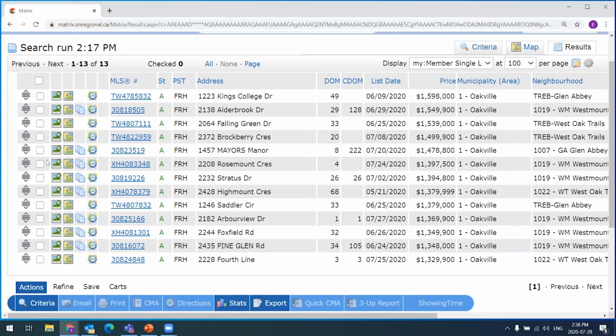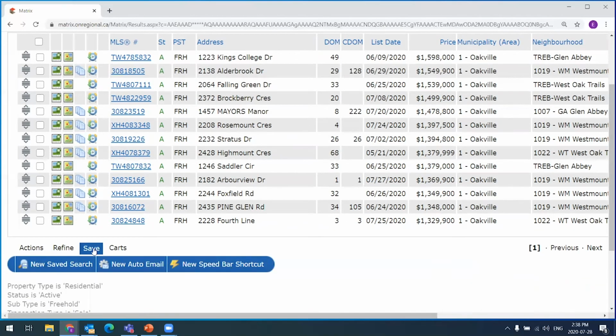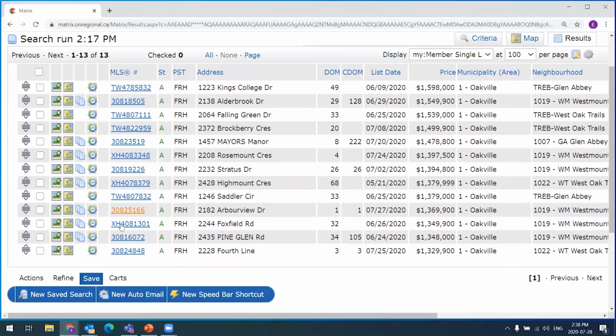So aside from all the information you can see about your listings, we know that we can click on a certain MLS number, get a little further in, and track down the information of the individual properties. When you're doing something to the entire list, such as the save feature here, we can save this as a new saved search. You're going to see saved search, auto email, speed bar, shortcut. Saving it as a new saved search is where you're going to find that really effective feature.